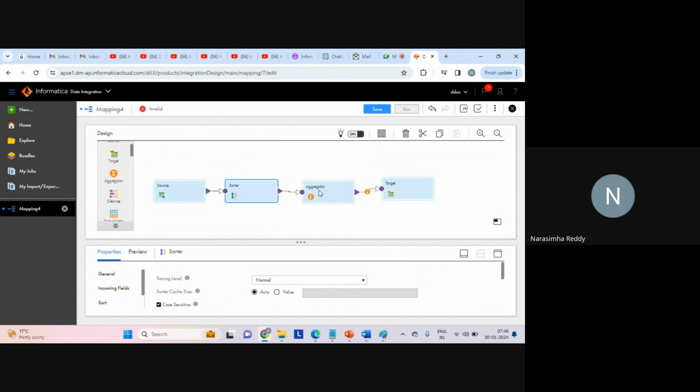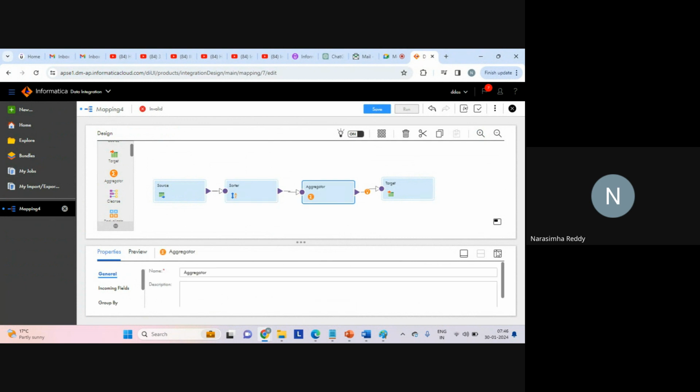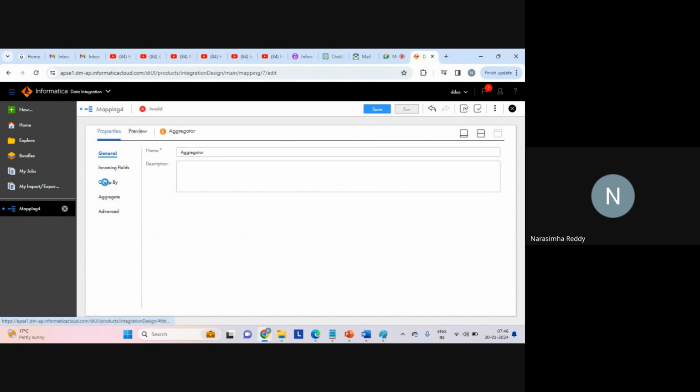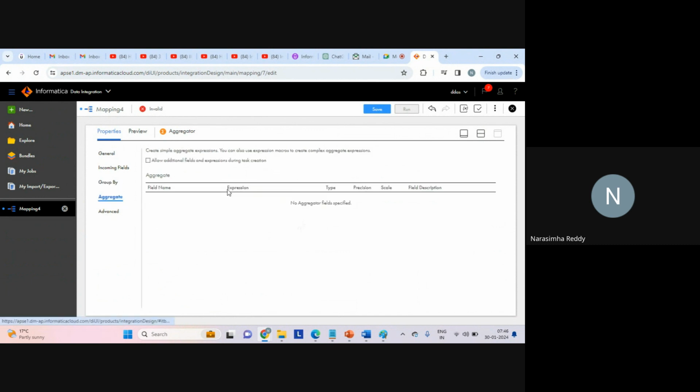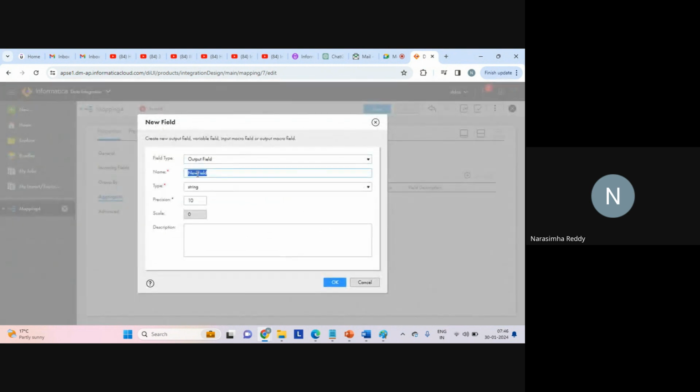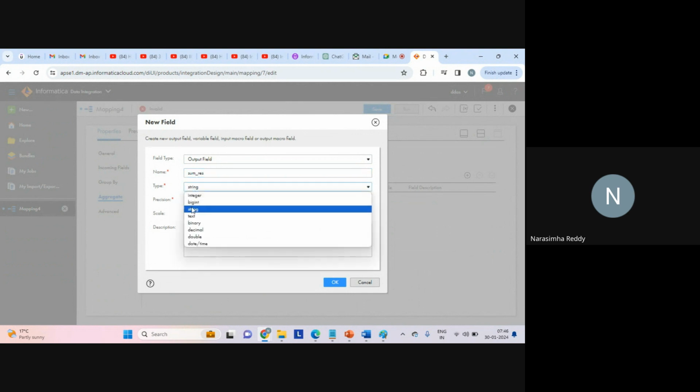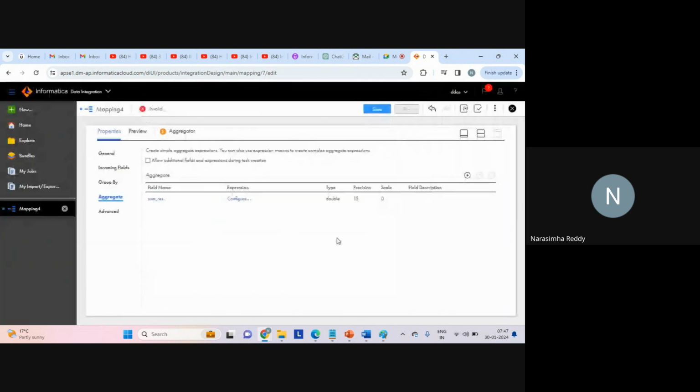Now let's go to the aggregator. This is the same as earlier, no change. I think we've all done it, and we can do it quickly because we know it. Let's say some result.